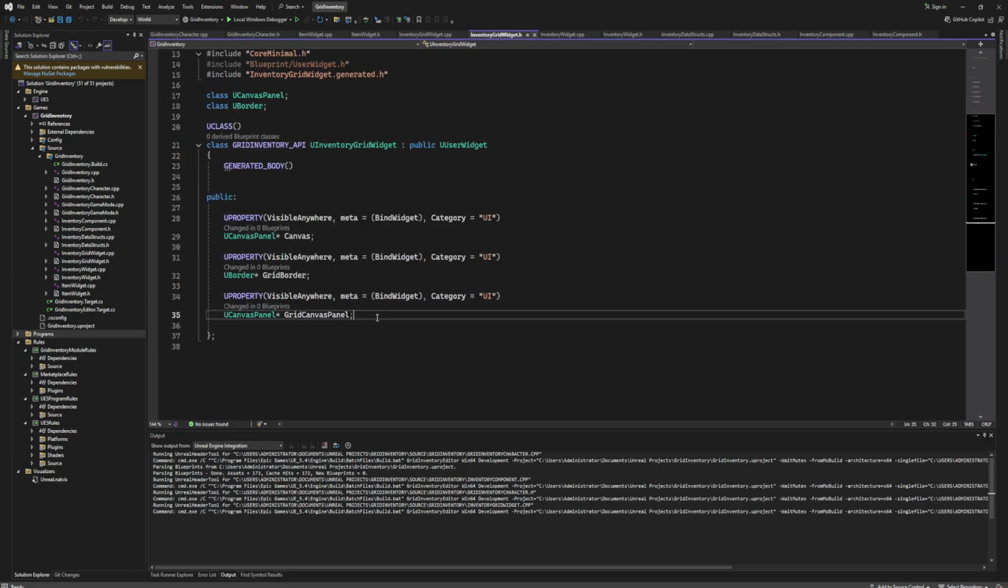So yeah, we are going to draw some lines. We are going to make it look more like a spatial inventory and not like an empty object. So yeah, let's begin the work.